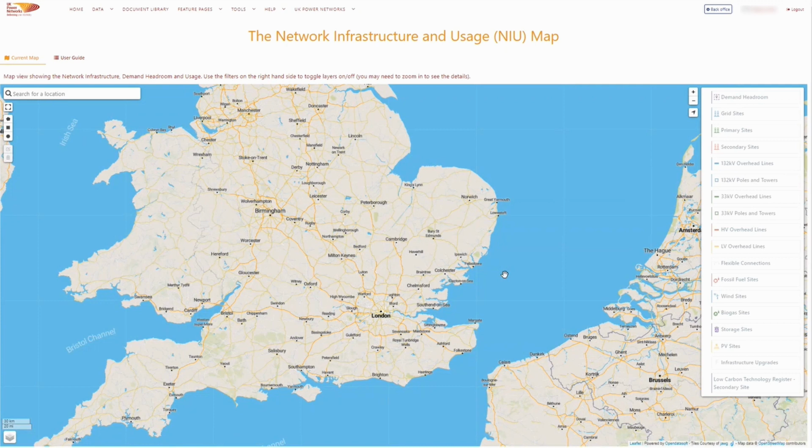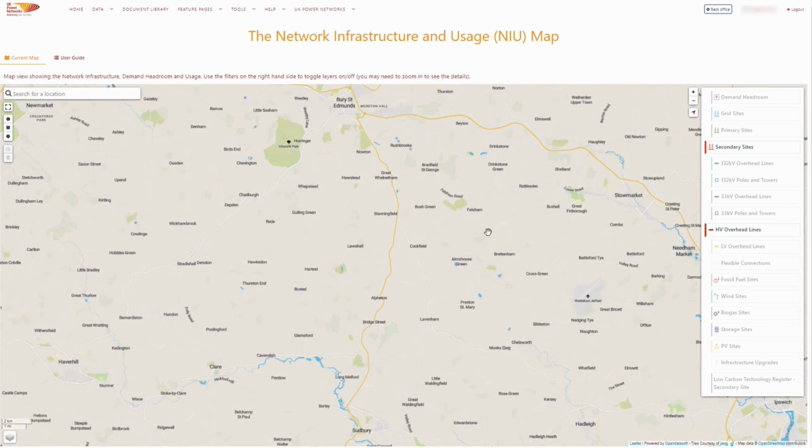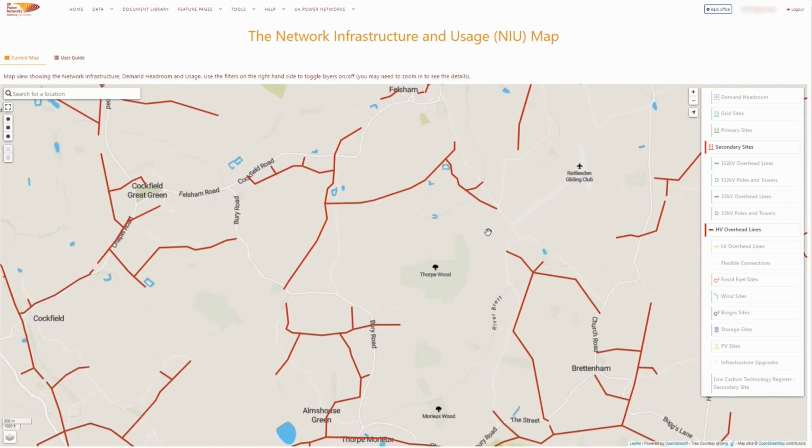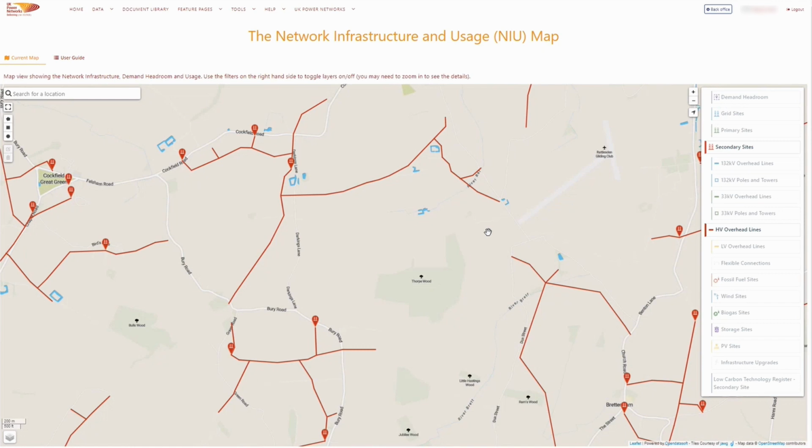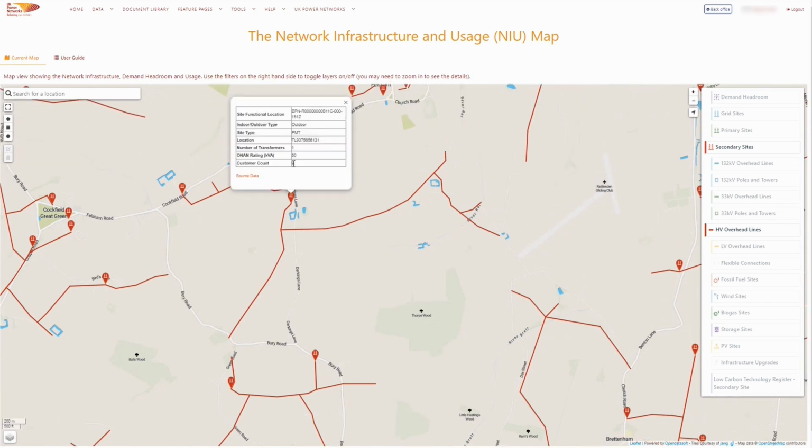Each map layer contains spatial coordinates plotted on the map as a line, point, or polygon. Sometimes, due to the volume of data, you may need to zoom in to see these. When you click on the relevant icon or shape, you'll be shown some key information in a pop-up box. All our data behind these layers are already available in our data catalogue and can be exported into common file formats such as CSV or accessed via an API. Click on the source data link to get to the dataset.